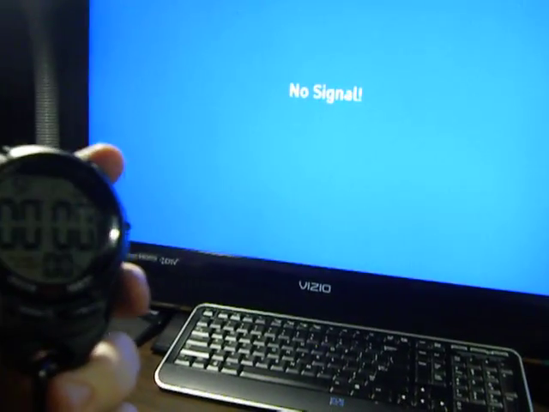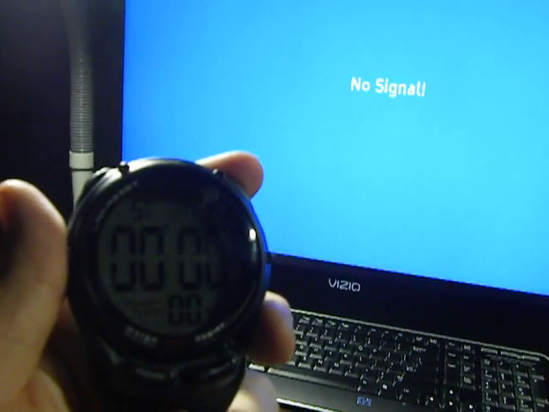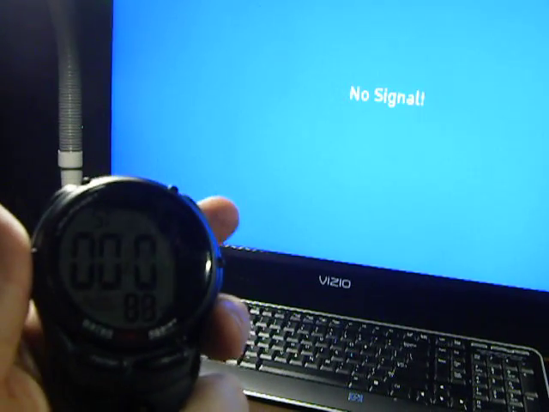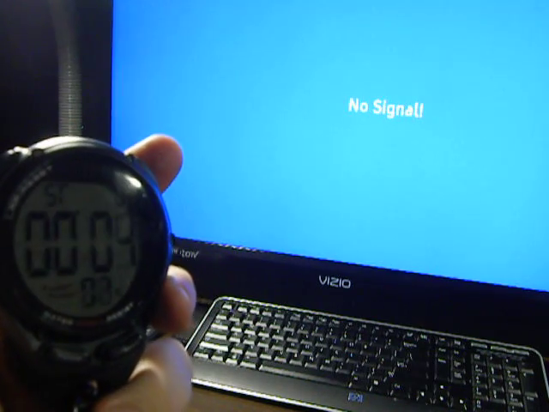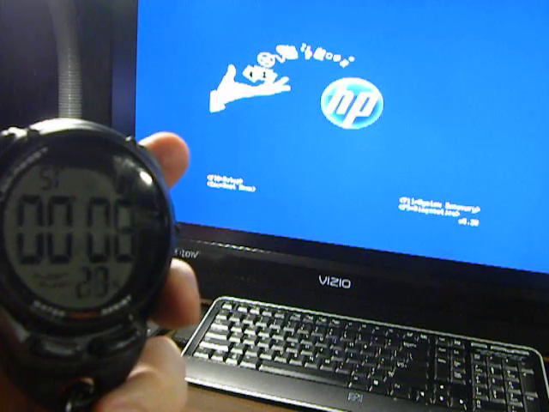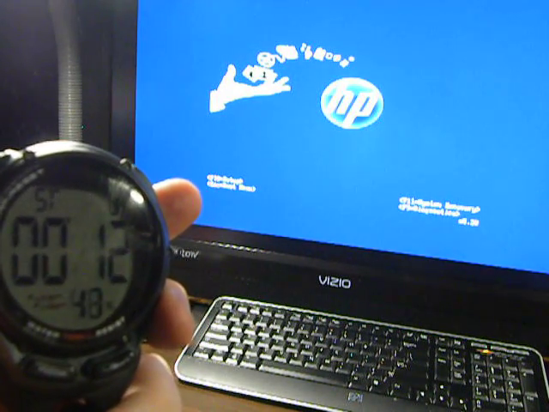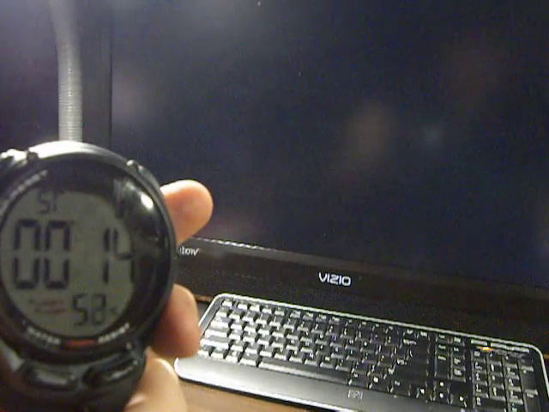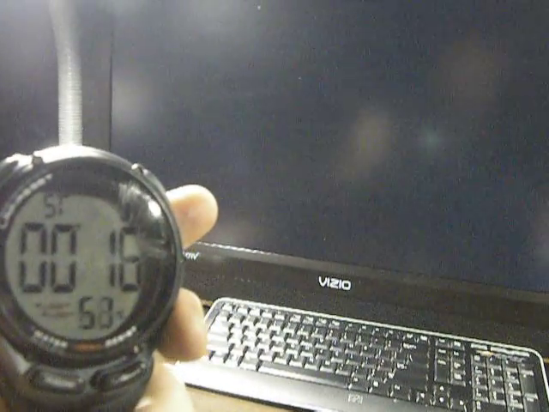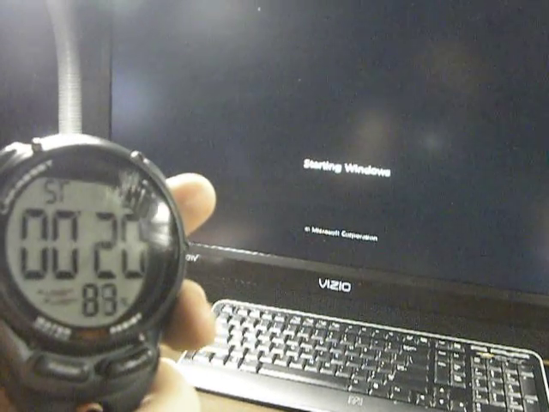That's pretty good there. All right, so we're pushing the button now. And this will tell you how long it takes to boot up. This is on a new HP tower that was just recently bought, no more than a month ago. 64-bit operating system. Welcome to HP.